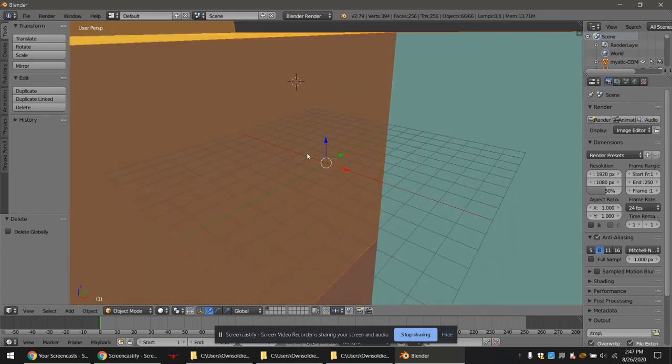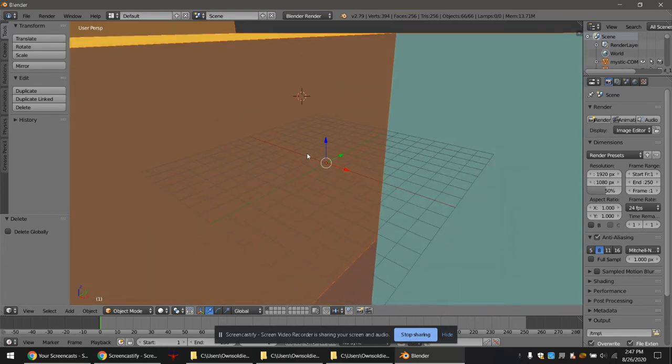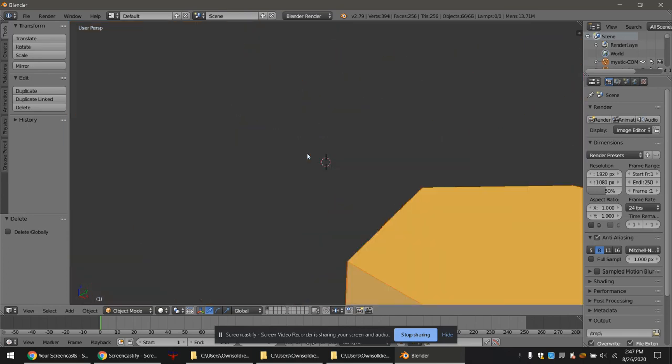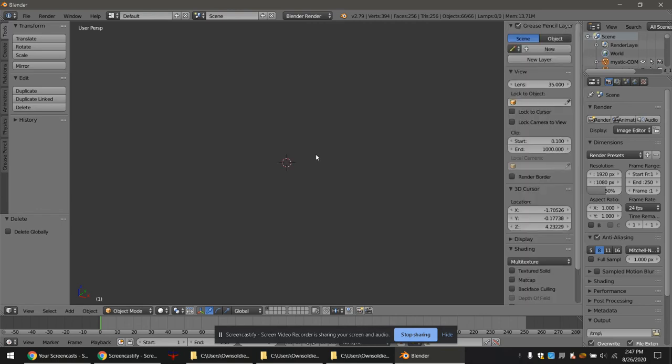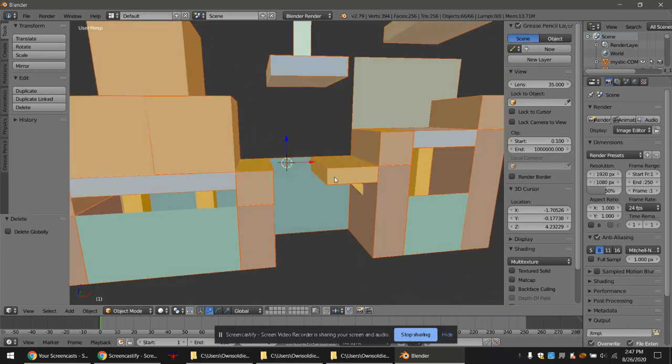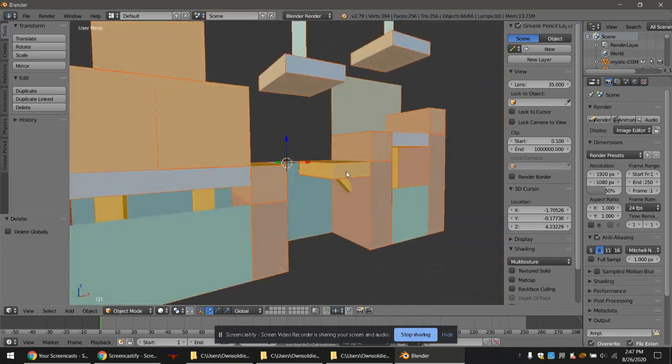The next thing we're going to have to do is zoom out a little bit. We can do that using the mouse scroll wheel. We can zoom out, and you can see the level just went away. So we need to hit the N key. It brings up a panel here. We're going to look at clip, start at 0, end at, let's just plug in 100,000. This allows us to see the entire level.